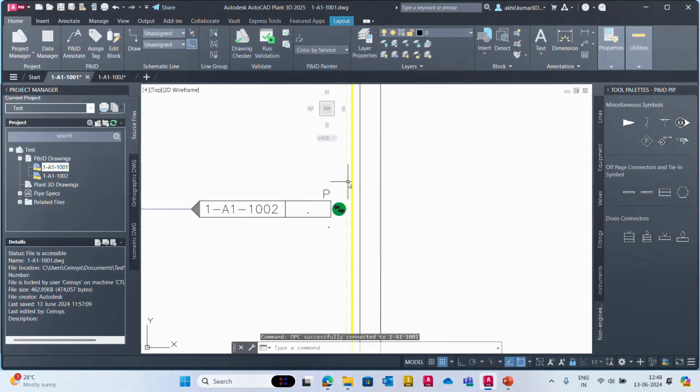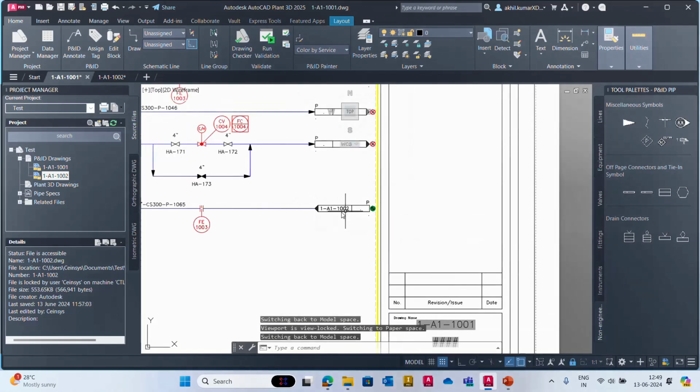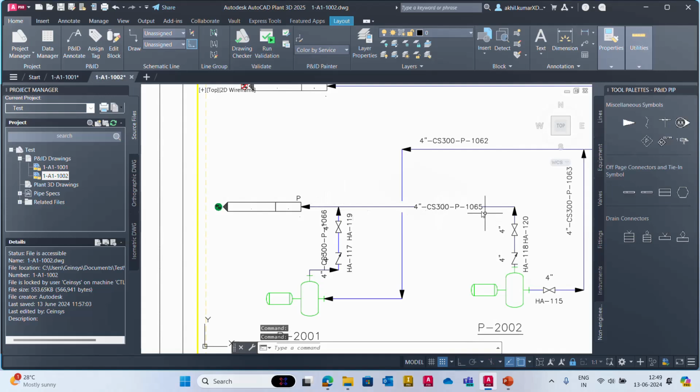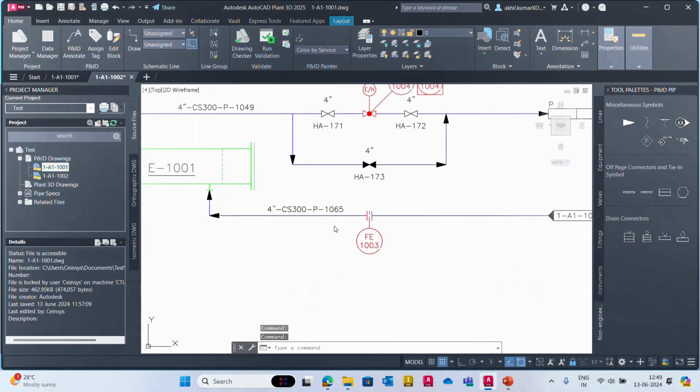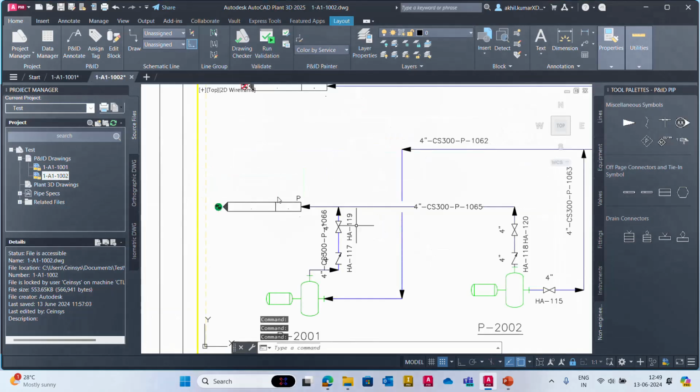So if you click OK, it will show the drawing number, like the name, A11002 in, and automatically you can see that for CS300P1006, which will be this line number, is automatically accurate on this 1001. So it's a very simple process, and you can connect one drawing to another like this.